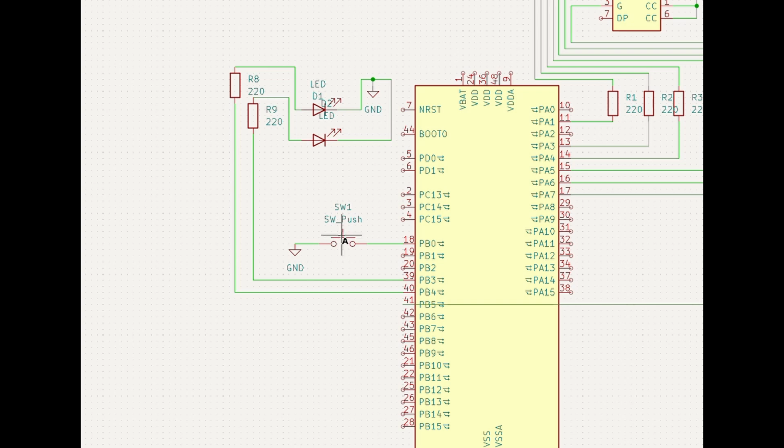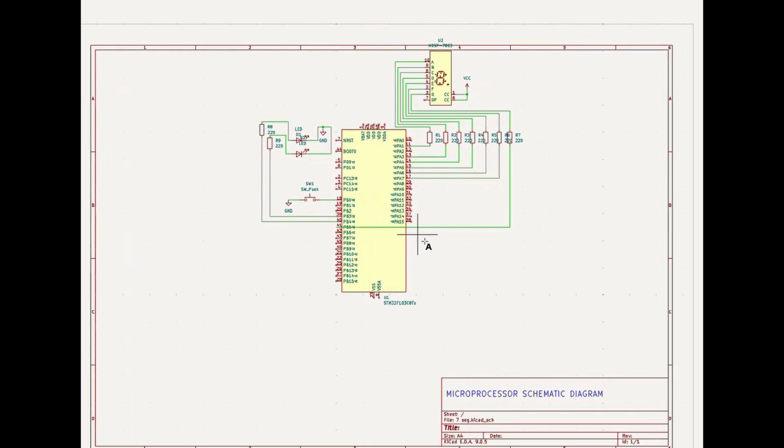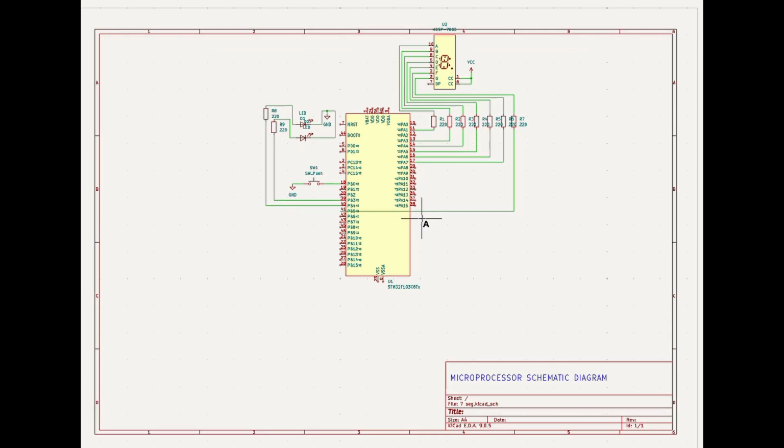Overall, this design mixes active low and active high signals, which is completely fine as long as the firmware can handle the logic.